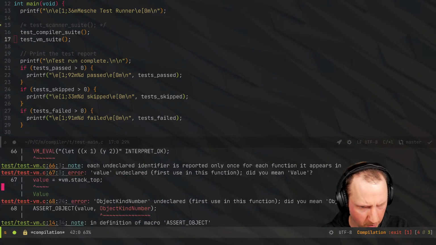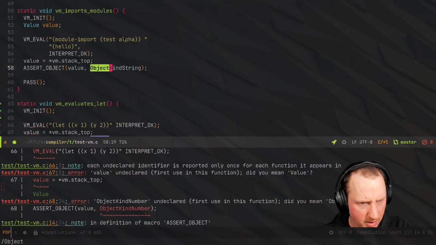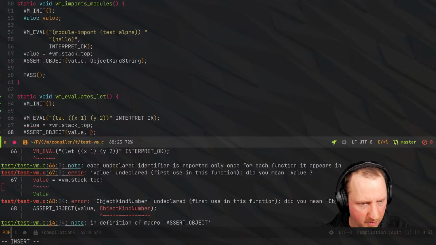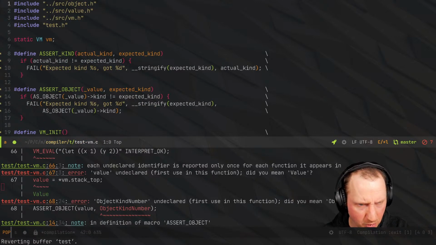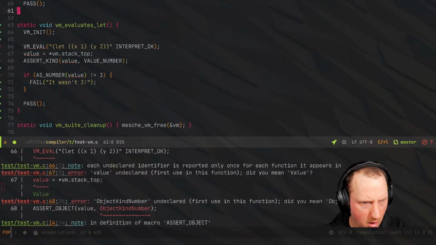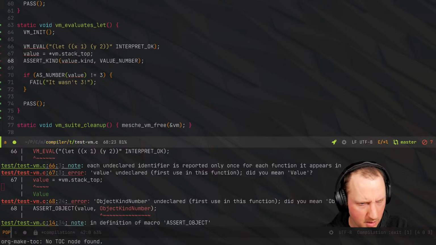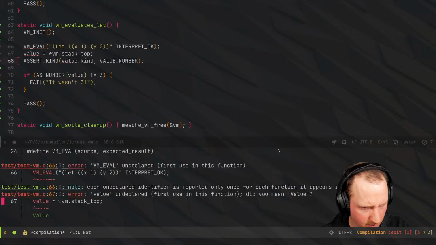All right, so we have a little bit of a problem here. Object kind number undeclared in test VM. I think object kind, oh no, it's not a number. So it's a value number. And we're gonna use assert kind for that, I think. Do I have that macro? Okay, actual kind, expected kind. So let's go down here to where we were. And then assert kind, value.kind. And is that the right order? Yeah, okay, let's do that again.